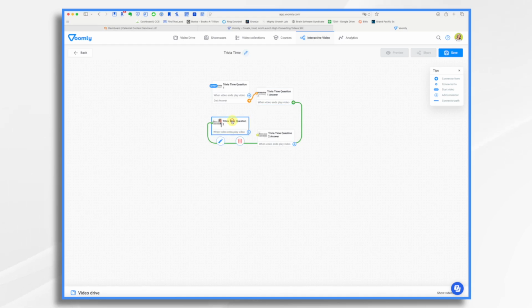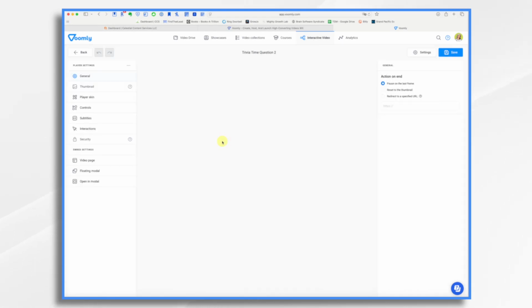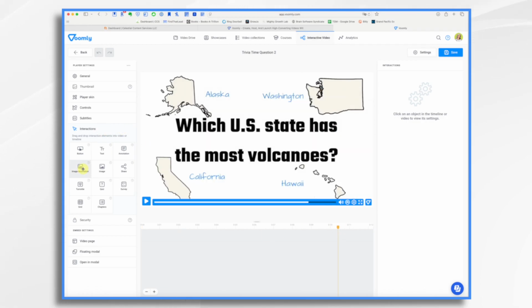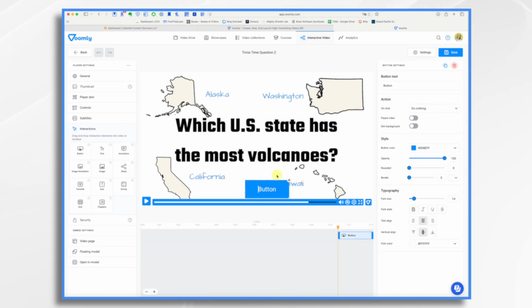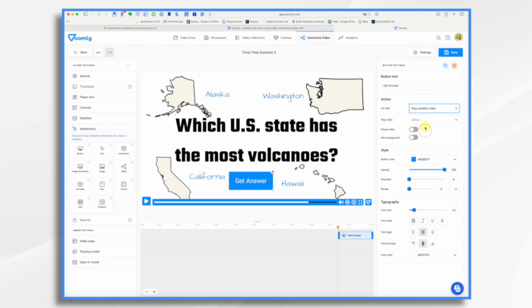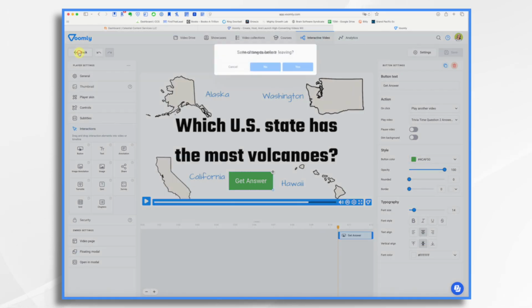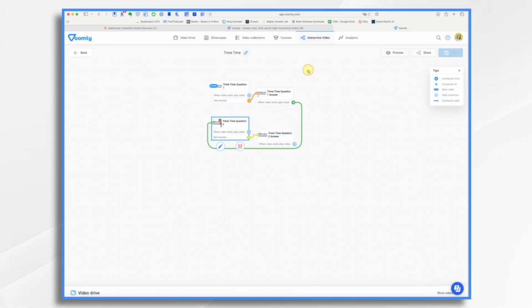Question 2, we want to do the same thing we just did. So click the pencil icon, interactions. This time let's just place the playhead where we want it. Button, put it right here. Text, get answer, on click, play another video. And this time it's going to be trivia time question 2 answer. And again, we'll make it green. Let's go back. Should we save it? And let's just take a look at it.